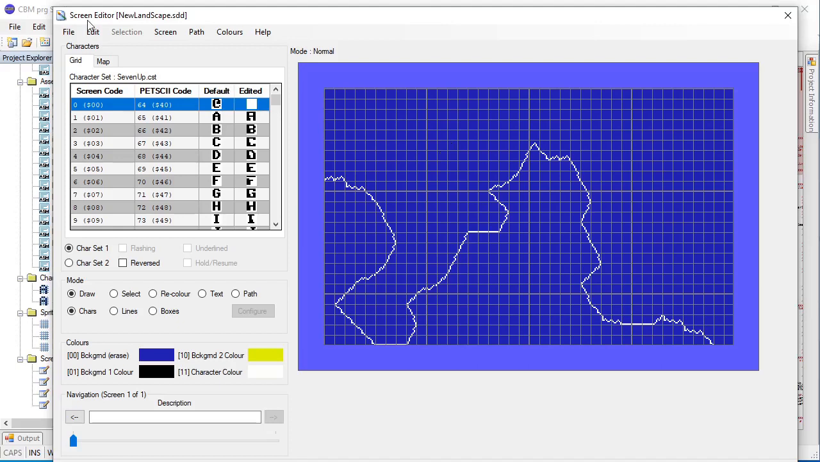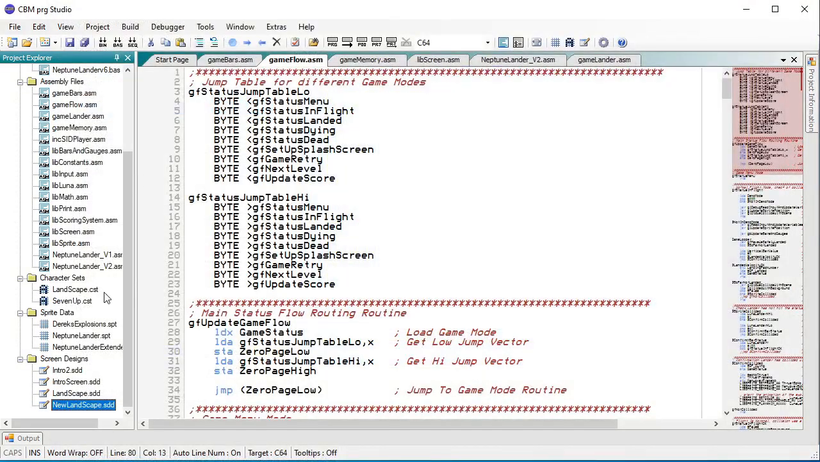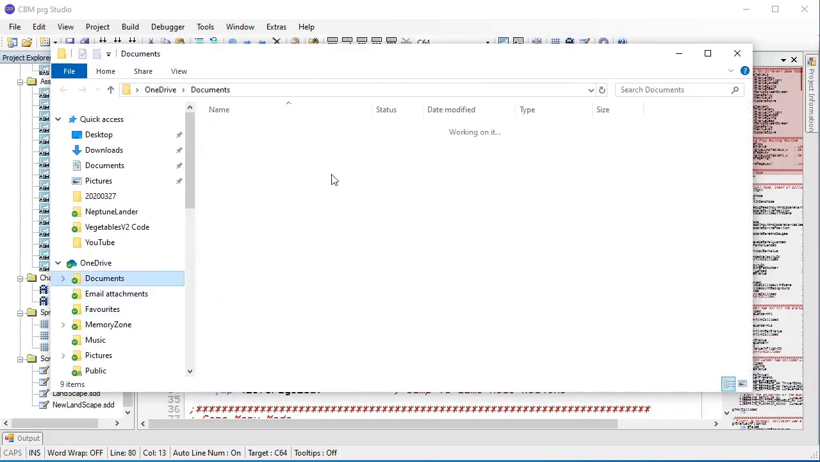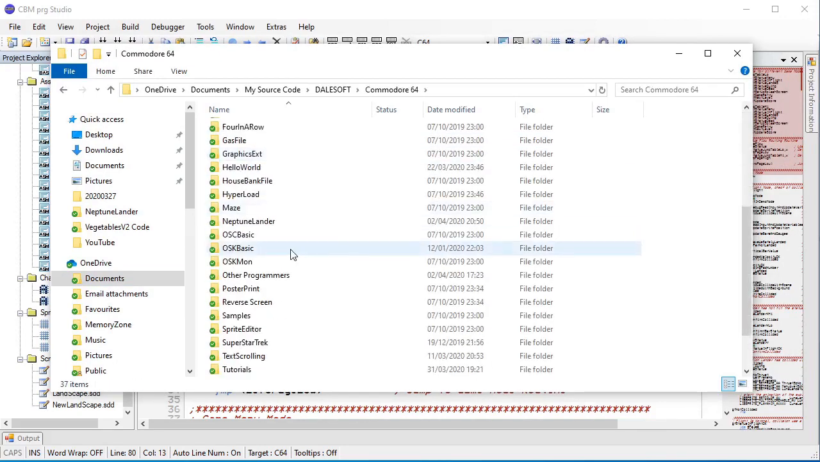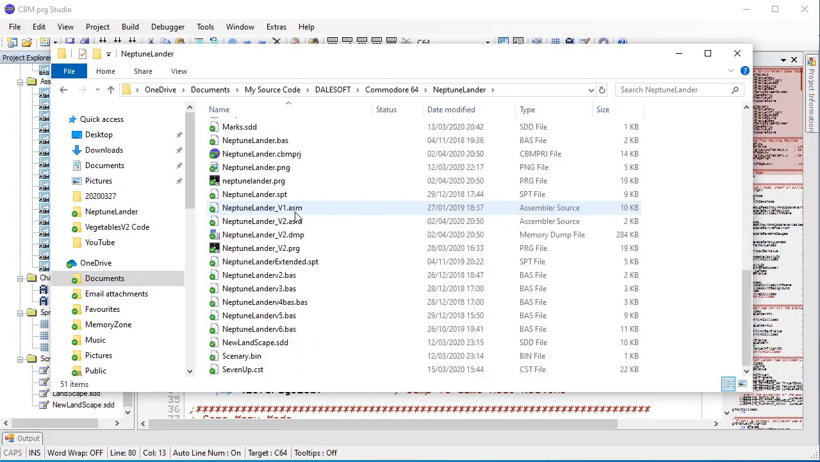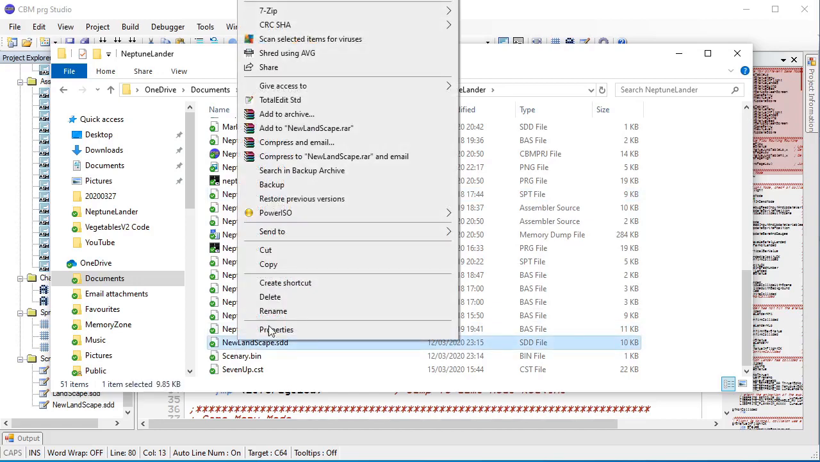So it means that we've got to do a bit of changing, bit of jiggery pokery, but hopefully not too much. So first things first. Can I copy that? No. Right, let's copy it then. Right, so new landscape, there we go. Copy that.